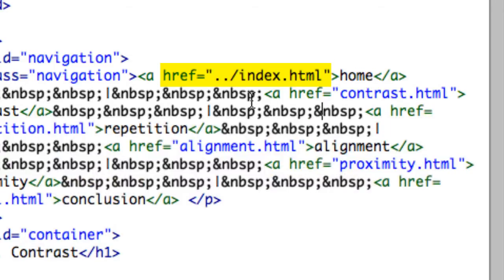Now, what if you were 2 folders deep? Then you would simply do the following. // followed by another set of // and then the file. So again, what you're telling the browser is back up out of this folder, back up out of that folder in order to find that. So anytime that we need to back up out of a folder, we use that // mark.